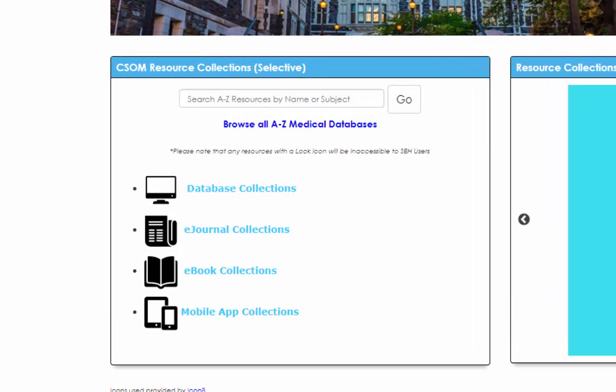If you look right here on the left of the page, you'll see the search bar that will let you search the complete A to Z resources by title or subject. For now though, let's click the Browse All A to Z Medical Databases button.